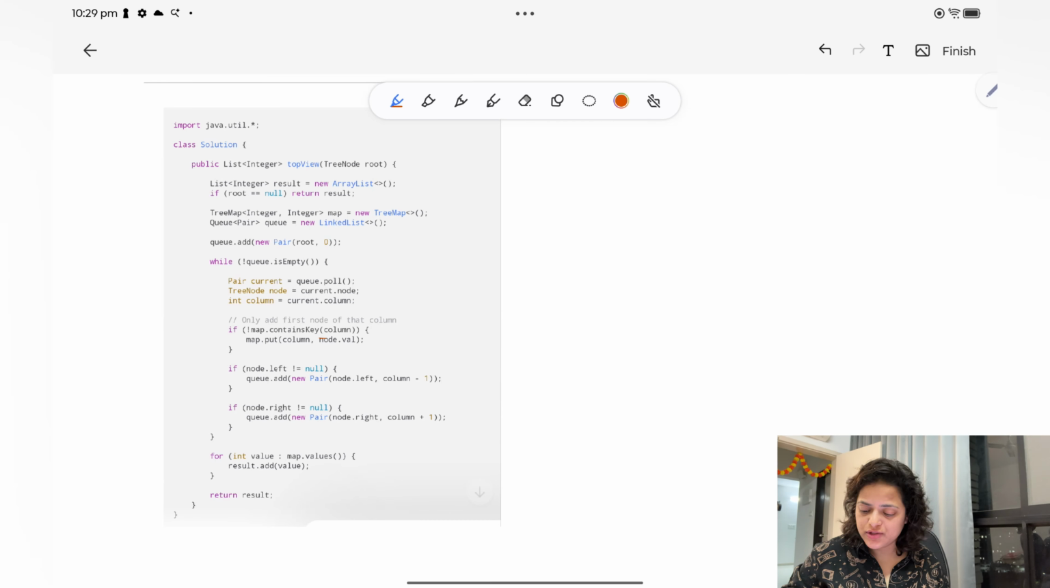Hey guys, let's discuss a new problem from binary tree, which is called print the top view of a binary tree. I would recommend, if you have not seen my video on print vertical order, please go and check that video which I have just uploaded before this one. That's just one line of change. Let me remind you what we were doing there.